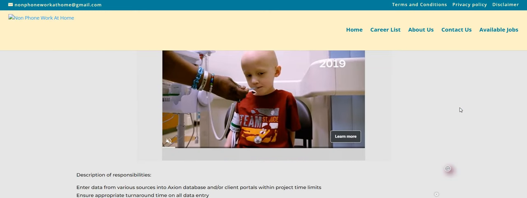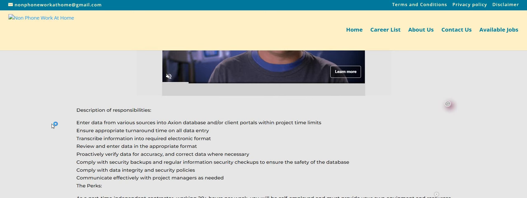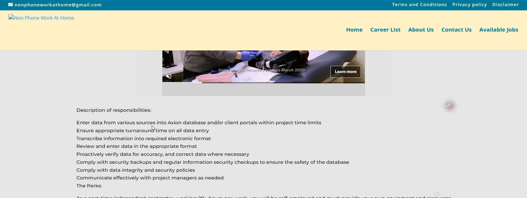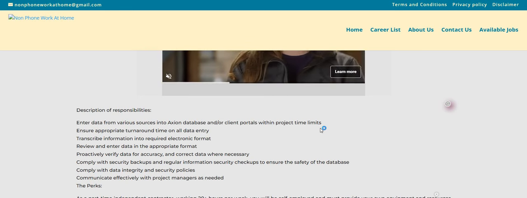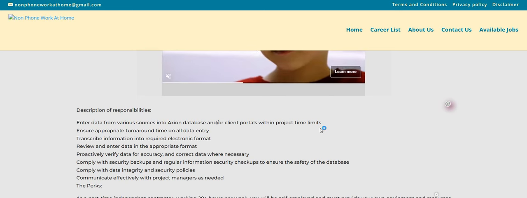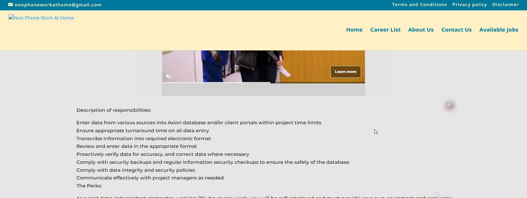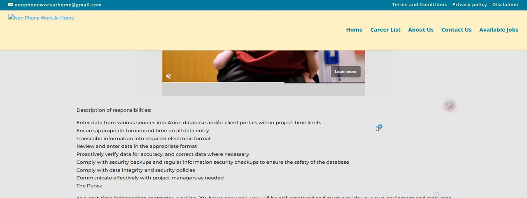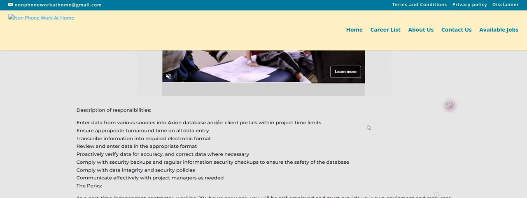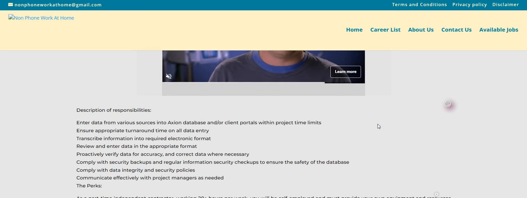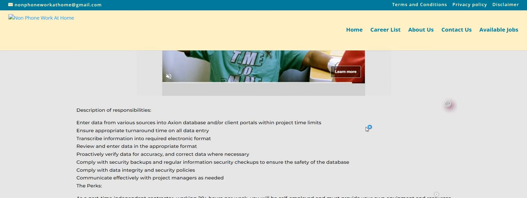Then this is the job for you. So I see here, guys, that you will enter data from various sources into Axion's database and or client portals within project time limits. Ensure appropriate turnaround time on all data entry. Transcribe information into required electronic format. Review and enter data in the appropriate format. Proactively verify data for accuracy and correct data where necessary.